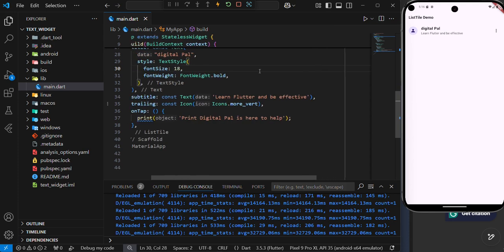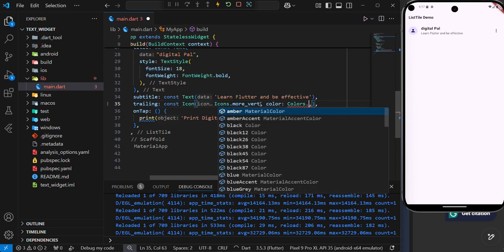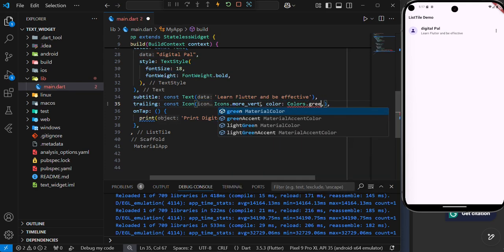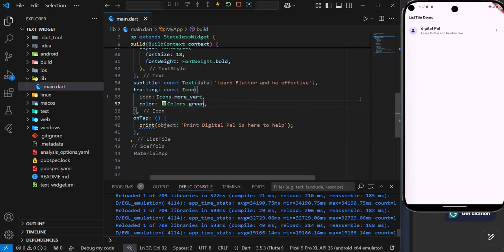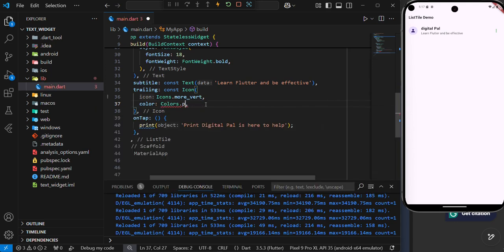My trailing also, I can add color to this. See, Colors.green. Saving this. Now you can see that this is green. Let me change it to, let's say, blue. You can see that the color has changed.